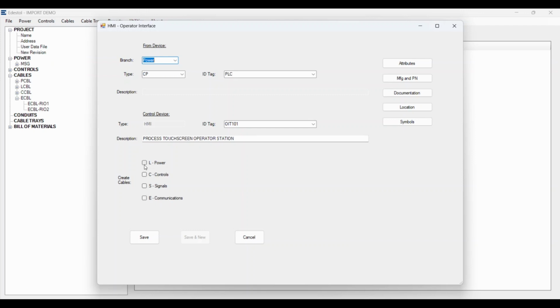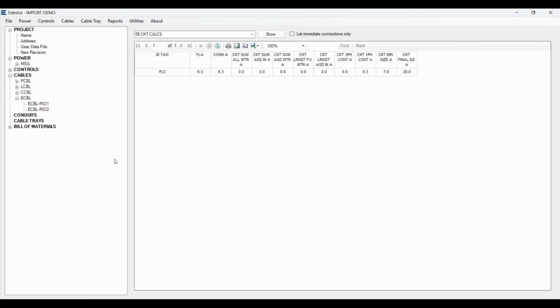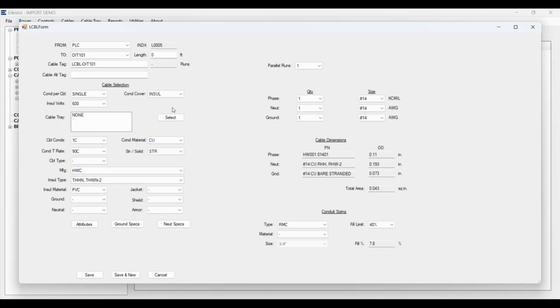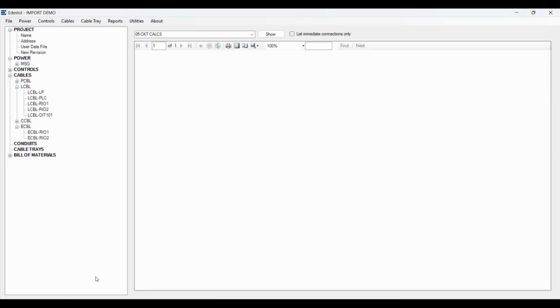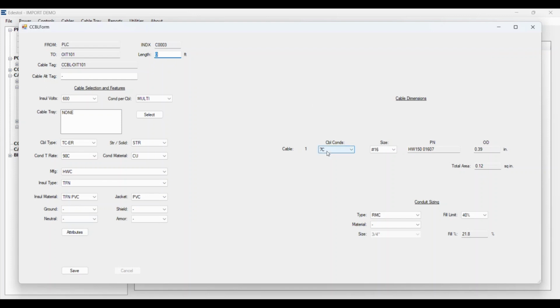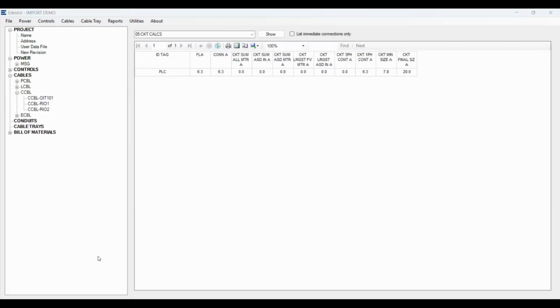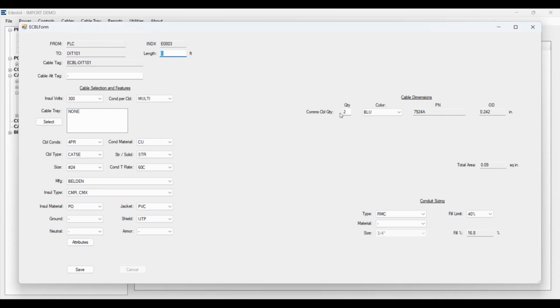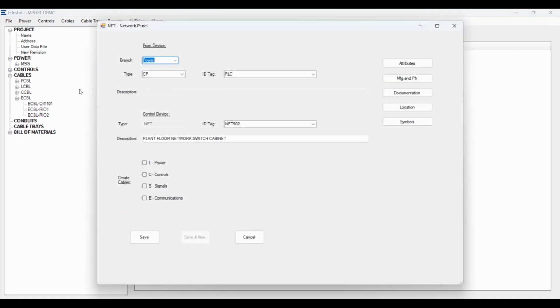Okay, and now we're on to from PLC to our OIT, which is the process touchscreen operator panel. In this case, I guess we pretty much need the same thing. We need power from the PLC, and we need a control because there's going to be an e-stop button, and we need an Ethernet. So pretty much the same as the 2 RIO cabinets. And so there's our L cable for that. And there's our control cable, still 7 conductors. And this is OIT, for Ethernet cables. There's our 2 Ethernet cables. One's a spare.